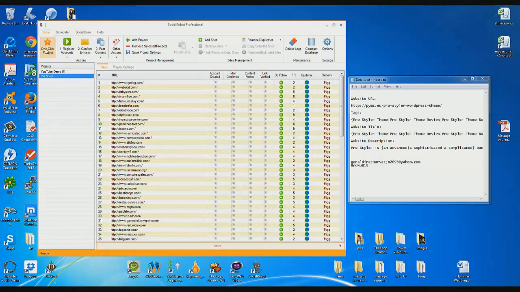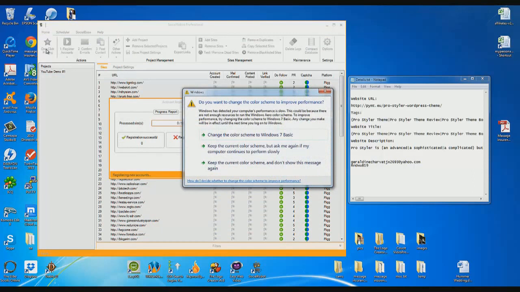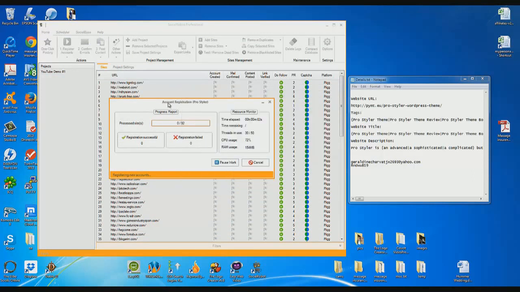So let's go ahead and begin with this. I'm going to click that, and we are going to come back when this is done. But first, I just want to mention a couple of things. As far as this progress report goes, you can see the resource monitor over here shows you the time elapsed, threads in use, CPU usage, RAM usage, all really cool. You can pause at any time that you want.